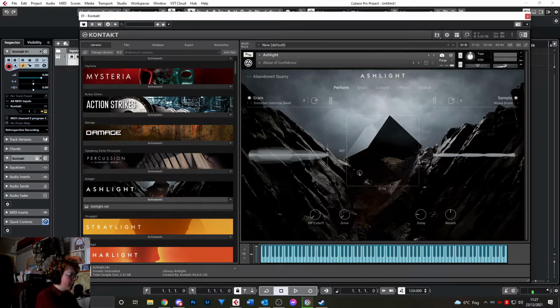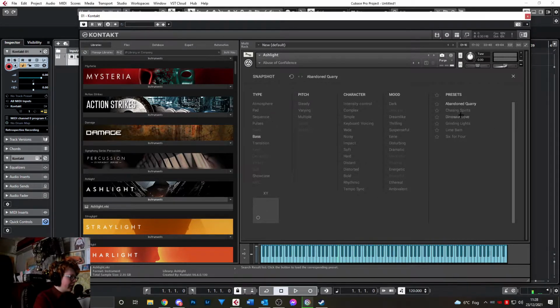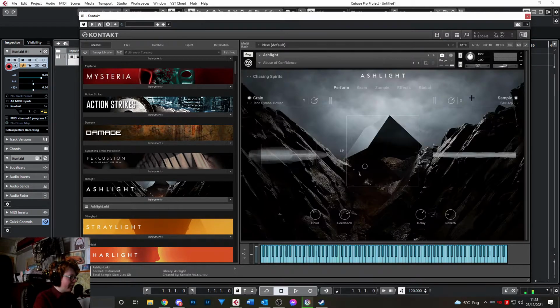Abandoned Quarry, this one's called. That reminds me a lot of the Dune soundtrack, but also Blade Runner. It's that kind of synthy, sparse sound. I like it a lot. Let's take a listen to Chasing Spirits.